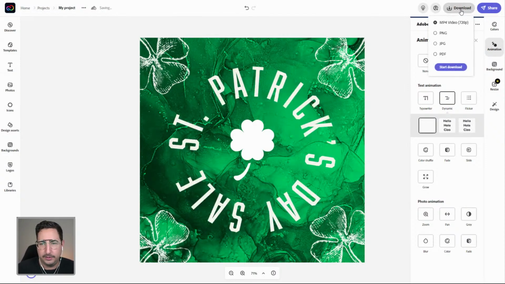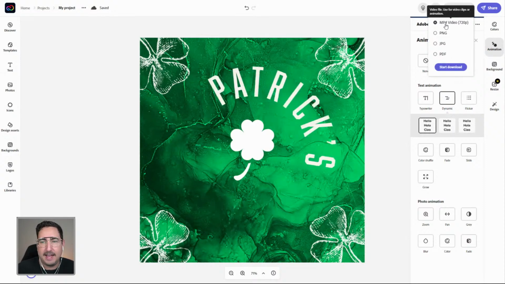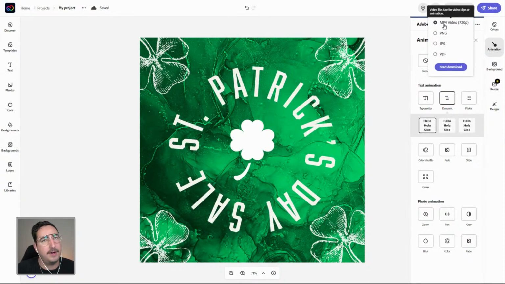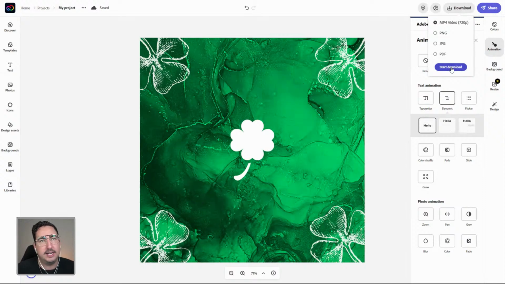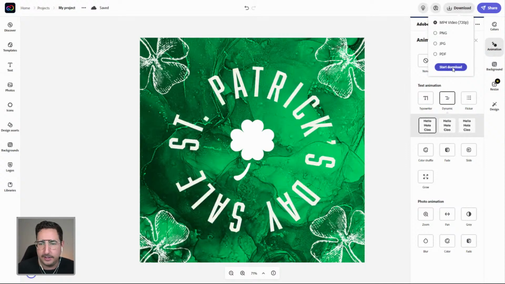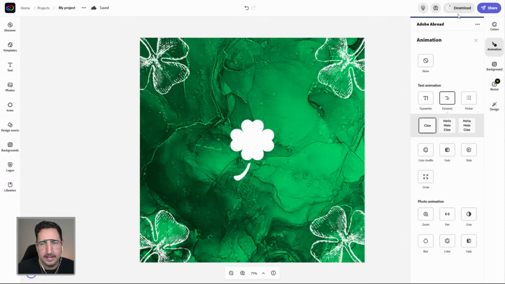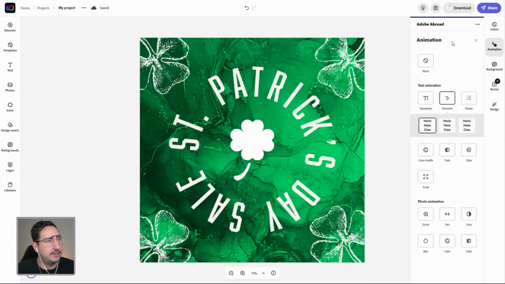So we're going to hit download right here, and we're going to put MP4 video. So the top option right here. And because it's an animation, it is able to export that. So we're going to hit start download. It is downloading that image for us, which is great.